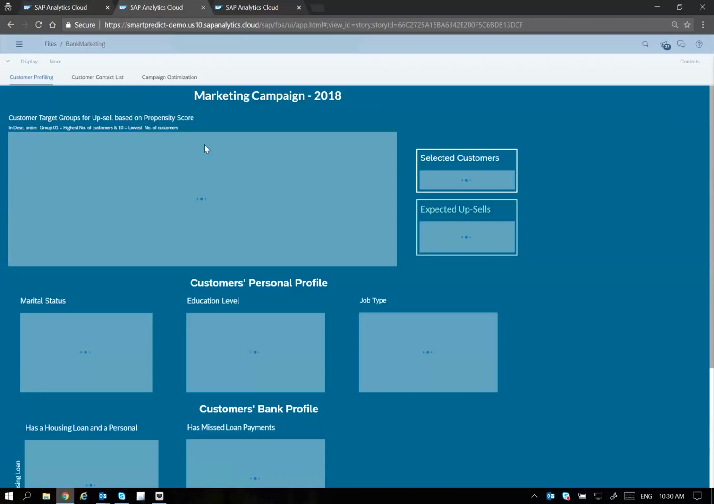So what I have here in this screen is an example of once we've scored the new data, that then becomes a data set that I can use for a BI story.